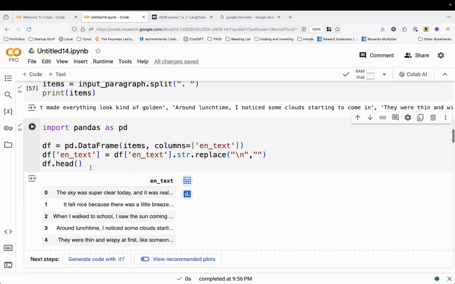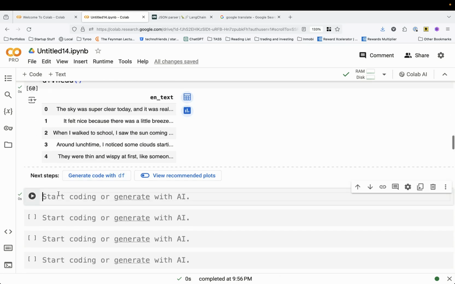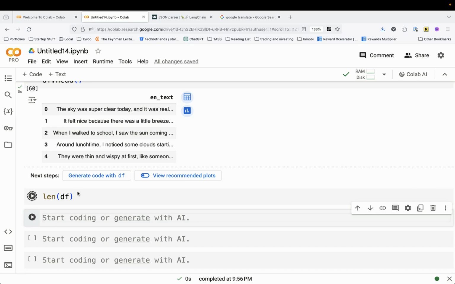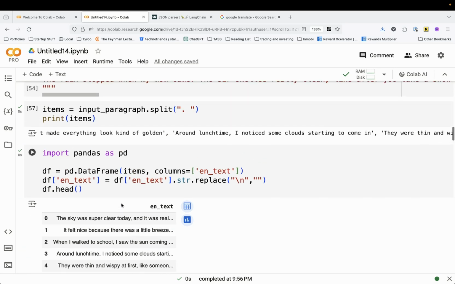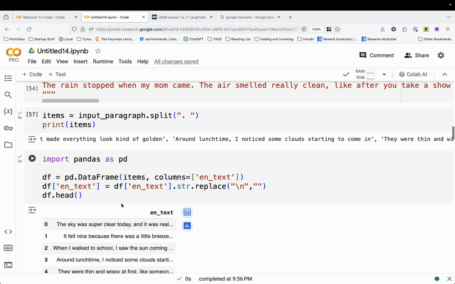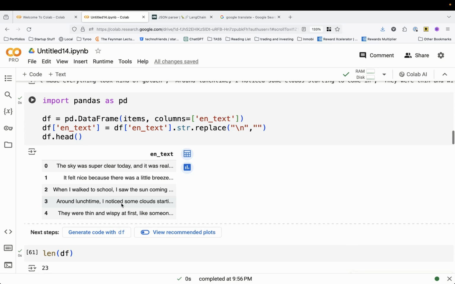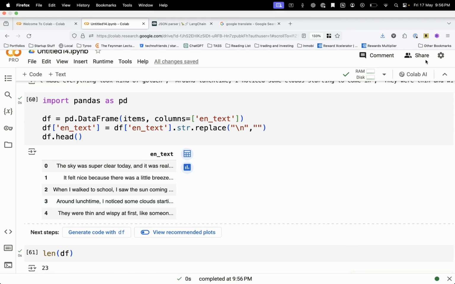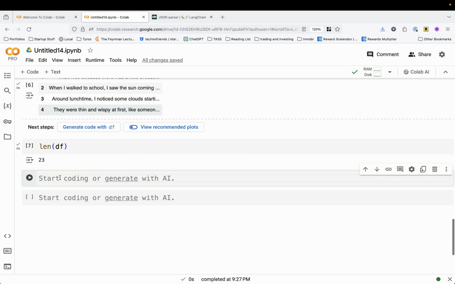So this way our data frame is now ready. What we can now do is quickly see what is the length of this data frame. So how many sentences are there? If we do that, we can see there are like 23 sentences. So we now have our English data frame ready. We now need to build the translation layer.